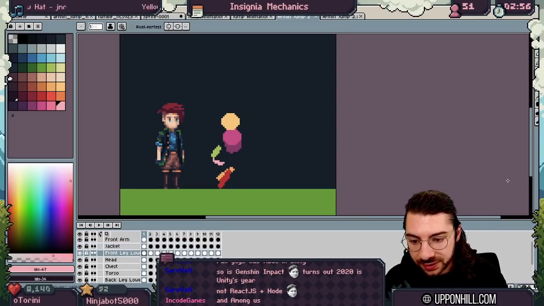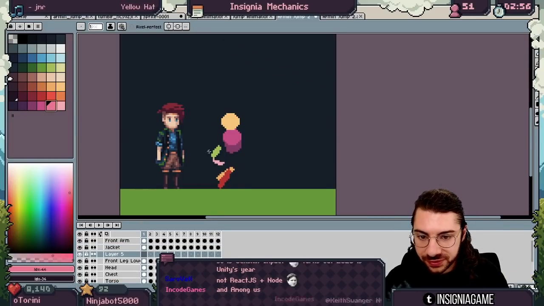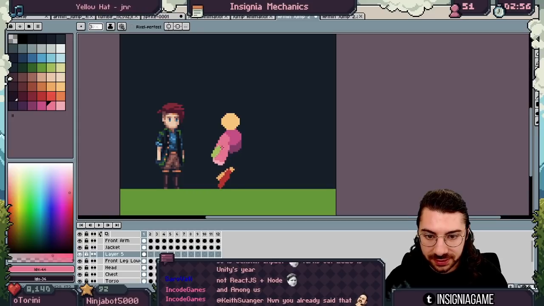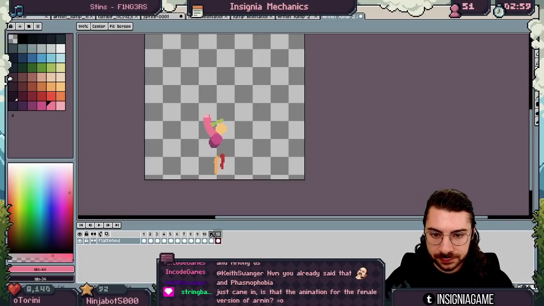So we can do the rest of the jacket by just connecting this line to the shoulder, which is right under the head. Nice.